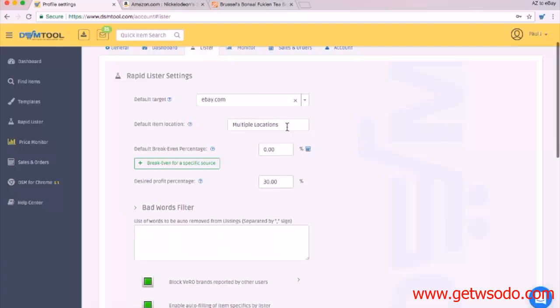For your item location, you want to write in multiple locations. What this is, is that eBay requires you to mark on your listing where your item is coming from. So if you actually hold inventory in your home, and let's say you have a home in California, then you want to enter your California zip code in there. But since we're drop shippers and we ship our items from all over the country, we don't really have one zip code that we ship from. So the smart thing to do is write in here multiple locations.